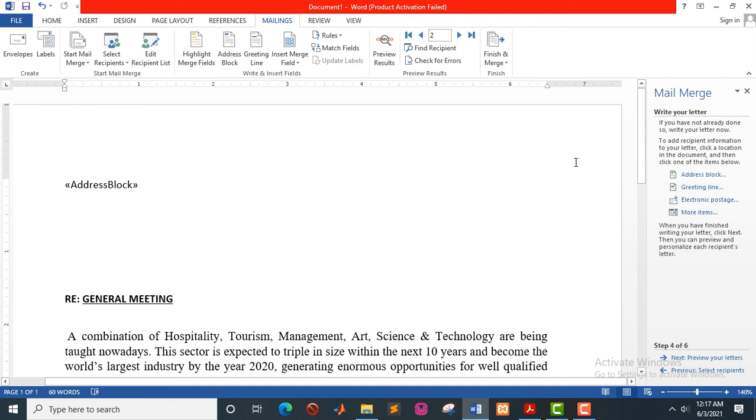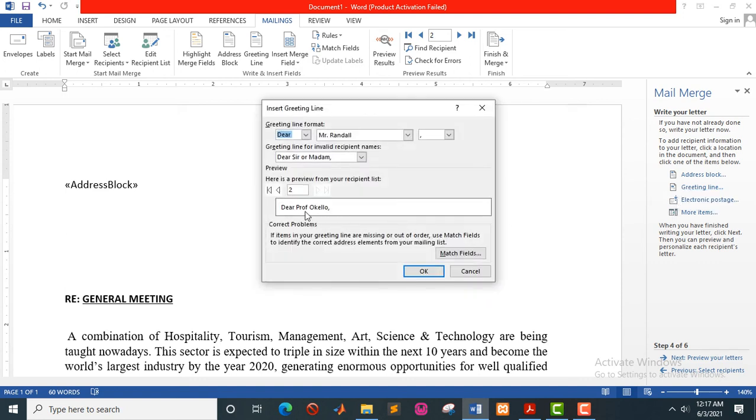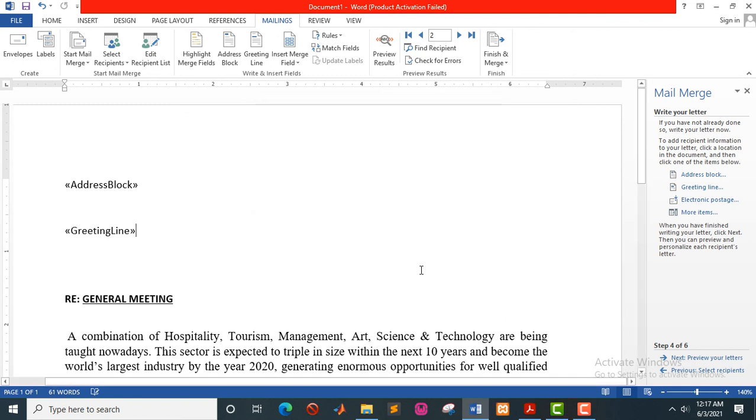Next, we need the greeting line. Okay, where we have Dear Sir etc. So you click on that, then it also gives you the sample. Then you hit the OK button. Okay, so now we have the address block and the greeting line. So that is step 4 of 6. These other areas we shall leave them. So you click next.